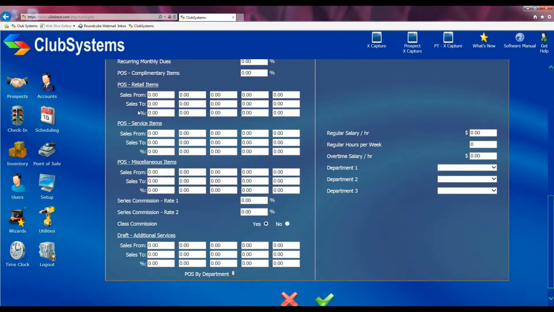The next area is a commission table, and it's broken up into 3 sections: point of sale retail items, point of sale service items, and point of sale miscellaneous items. In your inventory, you are able to categorize your items into different categories, and they are these 3 categories of being either a retail item, service item, or miscellaneous item. In these sections, you would set up dollar tiers and then a percentage of commission to be paid for sales made within each specific tier.